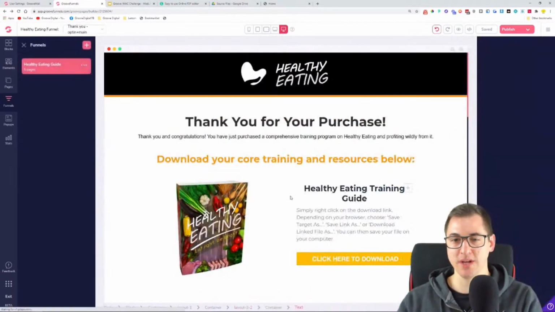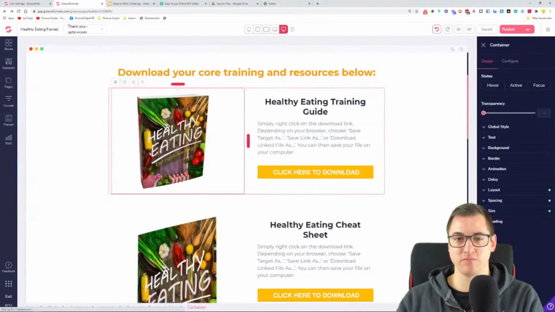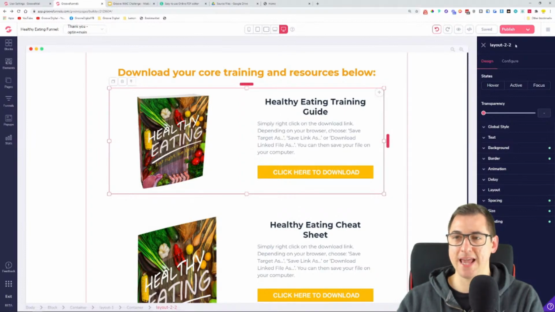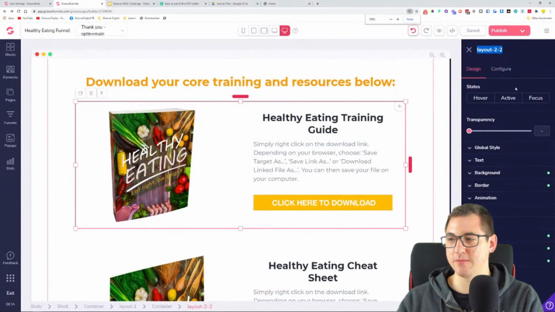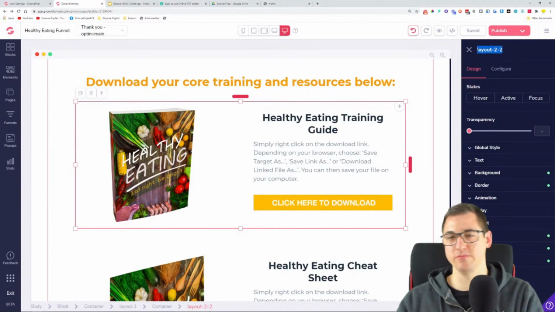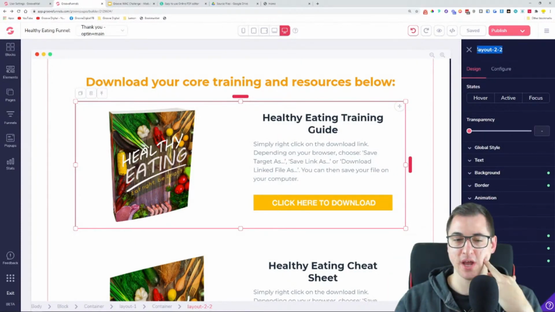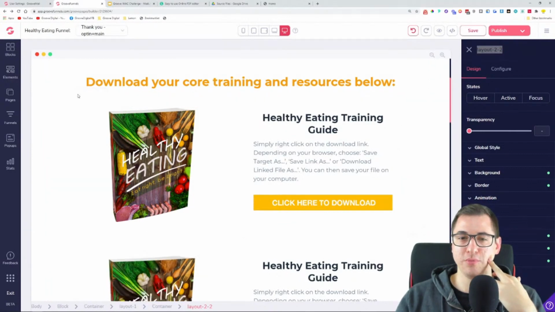So what we'll do is we'll click somewhere on the page, maybe this image over here, and then we'll click up, and we want to have the layout 2x2 highlighted. Let me just zoom in one more time a little bit. We want to have the actual container that has the image and everything on this side selected, which is called the layout 2x2. That means that it's just 2 columns on the page, and we want to click duplicate.